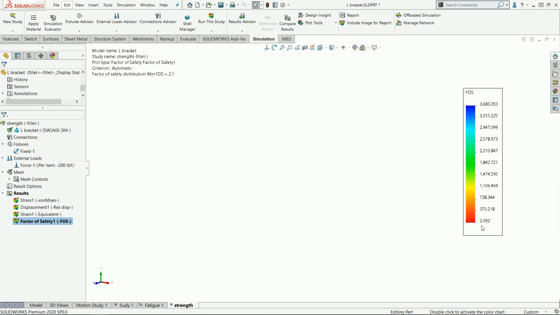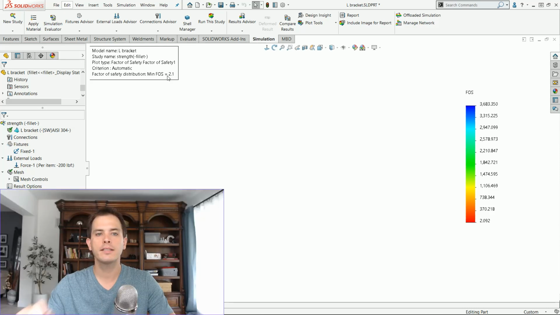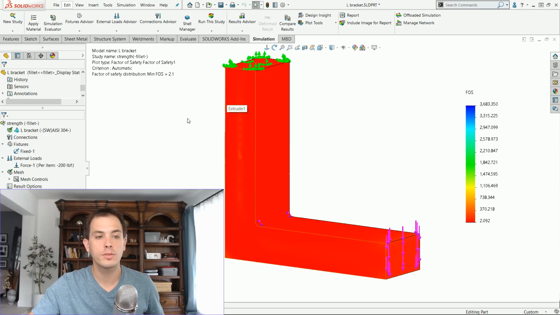I'll throw that off the screen there. What I want to look at here is the minimum factor of safety listed here on the color plot and listed up in here, 2.1. If it's above 1, that means it's passing, okay? Anything below 1 means it's going to break. So what I'm seeing here with a factor of safety of 2.1, I'm learning that this is strong enough for one loading. What happens if we do this multiple times?